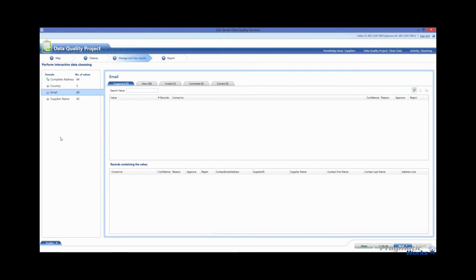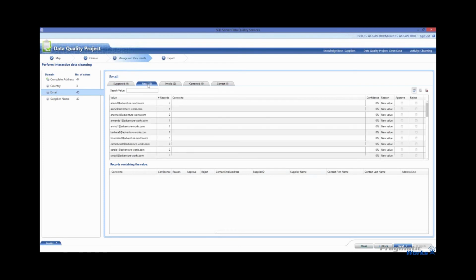So 40 emails came in on that list. And you'll see 38 of them are new emails. Basically DQS doesn't know what to do with these, since these emails aren't added to the knowledge base, but there are no rules that it breaks. So it's like, all right, this is a new value. So far it looks good. What do you want to do? So for these values here, they all look good. So I'm going to go through here. Yep, everything looks fine.